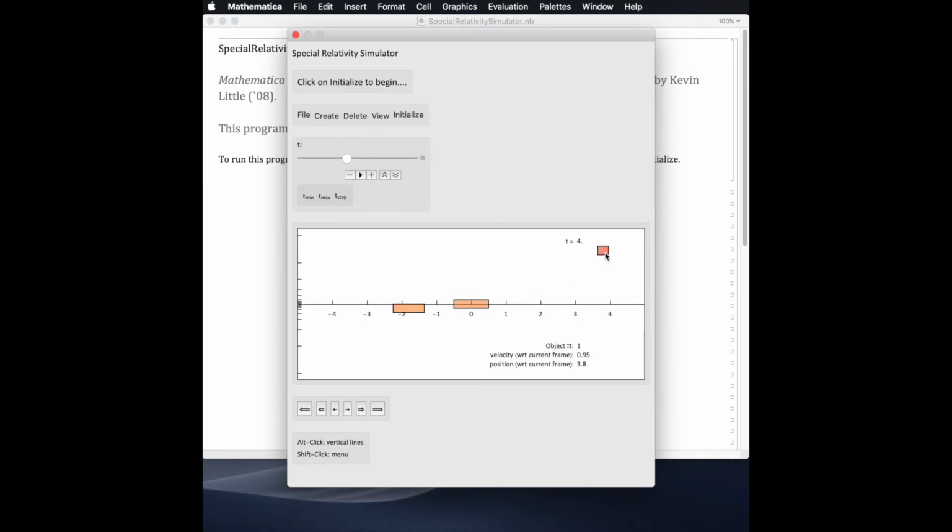You'll notice that the faster these boxes are moving, the more length contracted they are. So this is length contracted compared to our box in our reference frame. You also notice when you hover over these things, you get some information about them. So this says what its current position is and how fast it's going compared to the current frame. So that's the case for all of these.